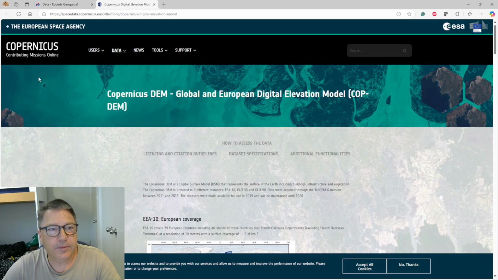It comes from the European Space Agency. Here's the Copernicus page where you can find all the details. You can find the licensing and so forth. And there's a handbook where you'll find all the information about the data sets.